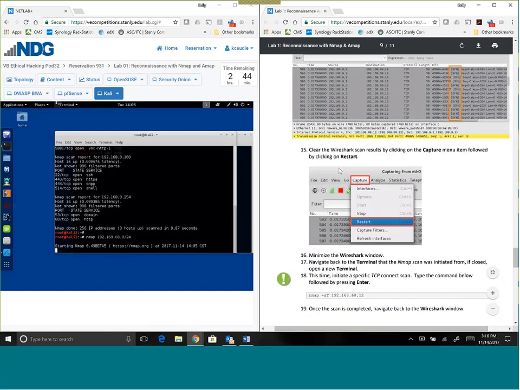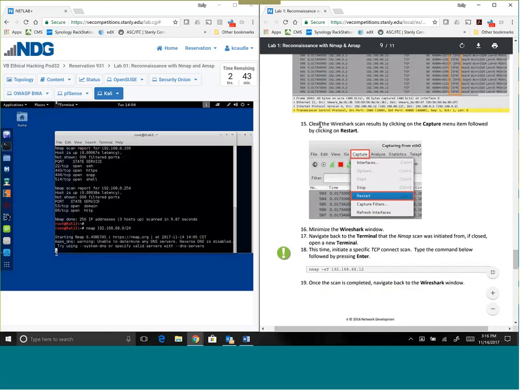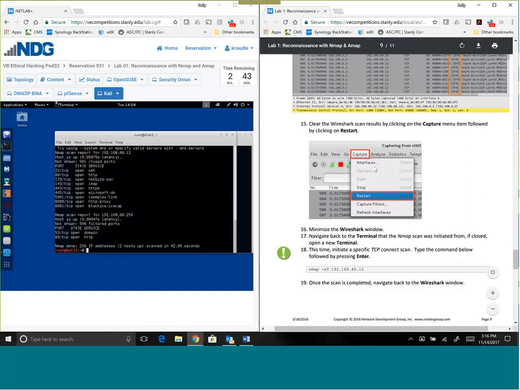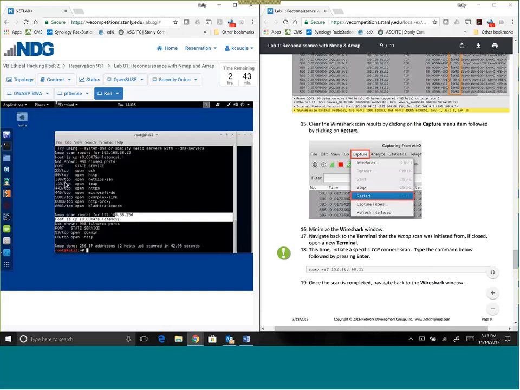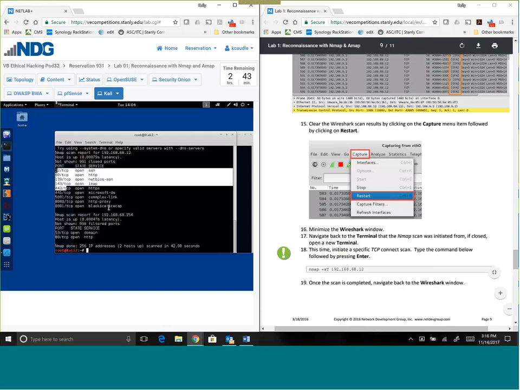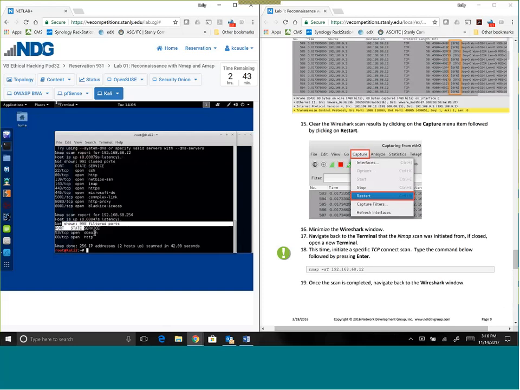So I'm going to go to step 15, and here in just a second we're going to clear our capture on Wireshark. Yep, so we got two hosts. It did find the two hosts, 68.12 and 68.254 on that network. So this is an example of a basic TCP scan with Nmap that gives you the open TCP services, and it also gives you what hosts are up and running.